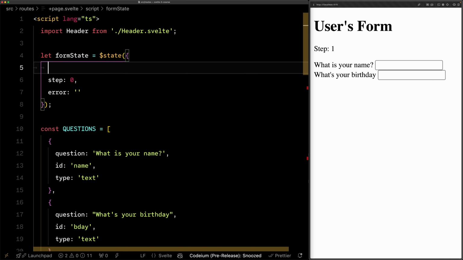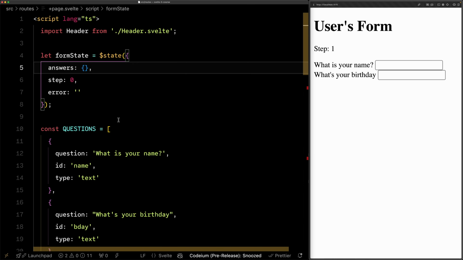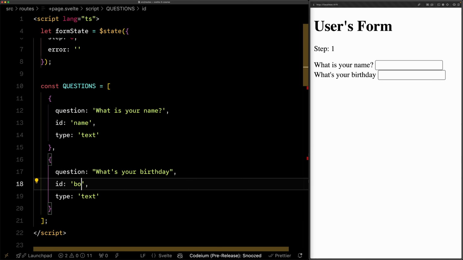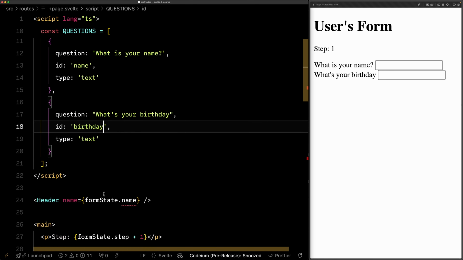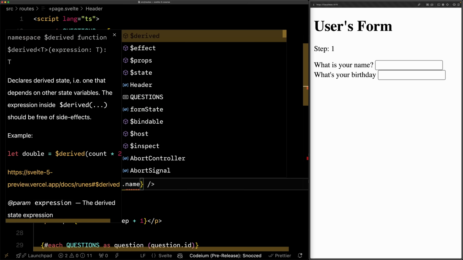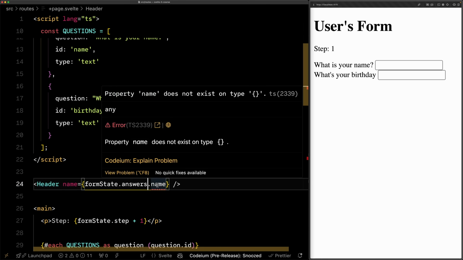So what do we do? Well, we can make an answers value here, and it's just going to be equal to an empty object. We'll need a comma there. And now the way this is going to work, in fact, let's change this ID to birthday just to be explicit, right? So what is your name? What is your birthday? And instead of formState.name here, we can do formState.answers.name. Now, name may or may not exist, and right now it's going to say it doesn't exist.